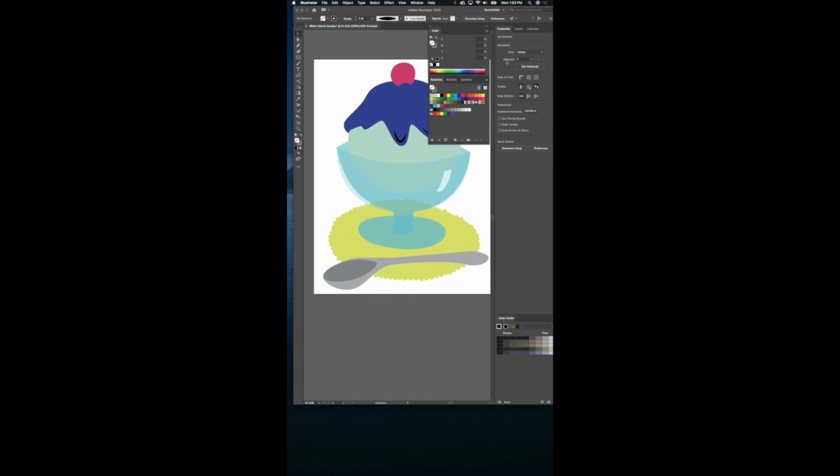I'm going to go in here real quick, go to my layers, and I want to fix the bottom of the bowl here, the back of the bowl. I want to fix that line and have it come out to the same edge as the front of the bowl. So I'm using my white arrow.